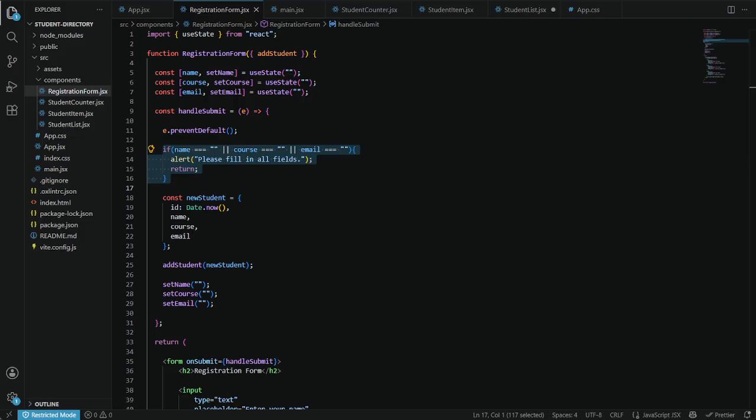And then this one is to check whether the user left any field empty. So if it is empty, it will alert, please fill in all fields. When the name, course, and email are put in and complete, then proceed to the new student.